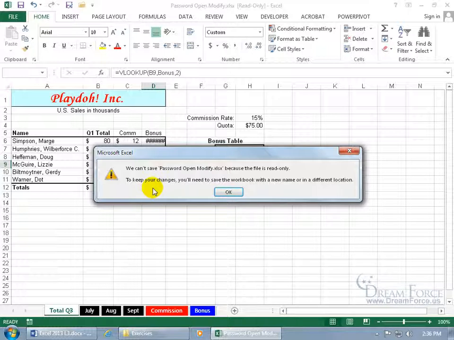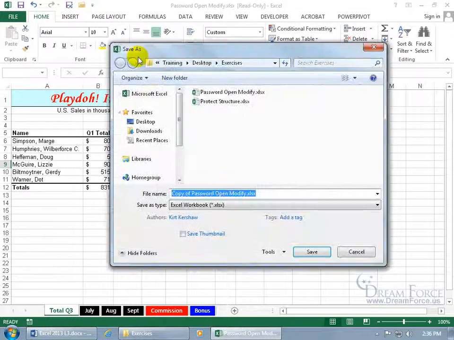In other words, you can't overwrite the original because the original is read-only. So when you click OK, it opens up the Save As window and it says you either have to change the name so it doesn't overwrite the original document, or you can keep the same name but you have to save it in another place.